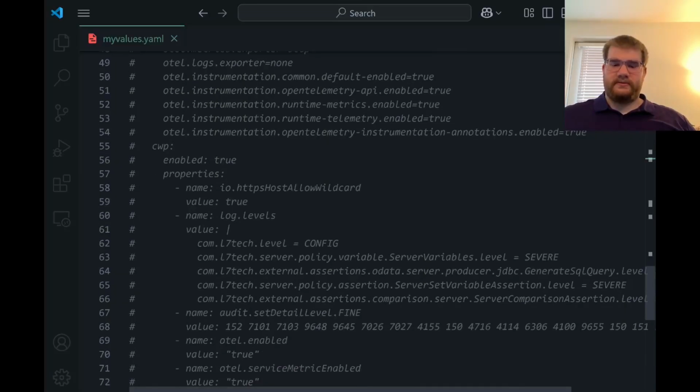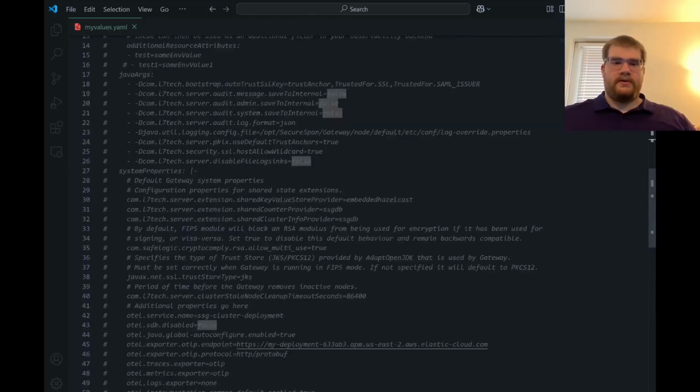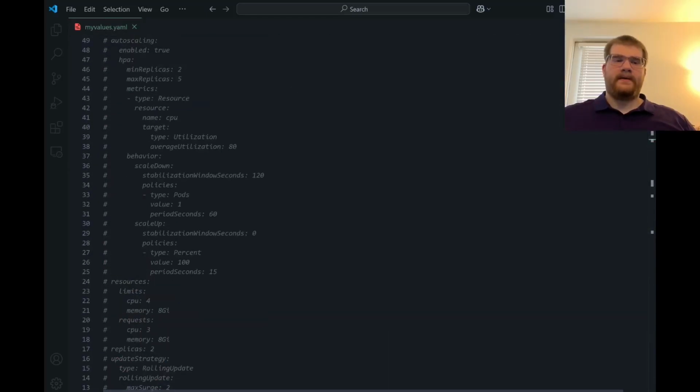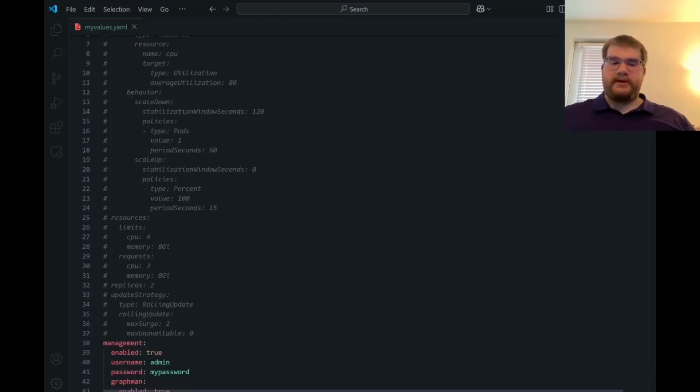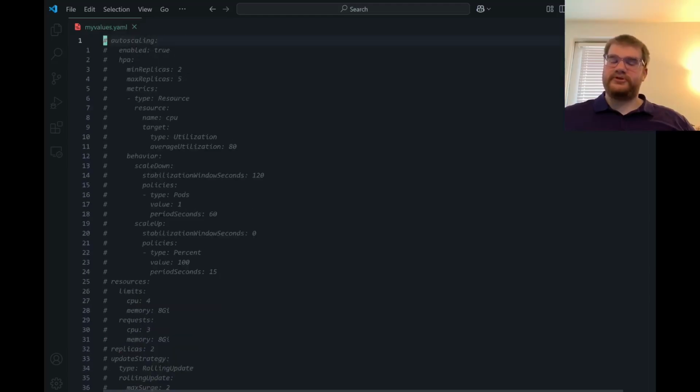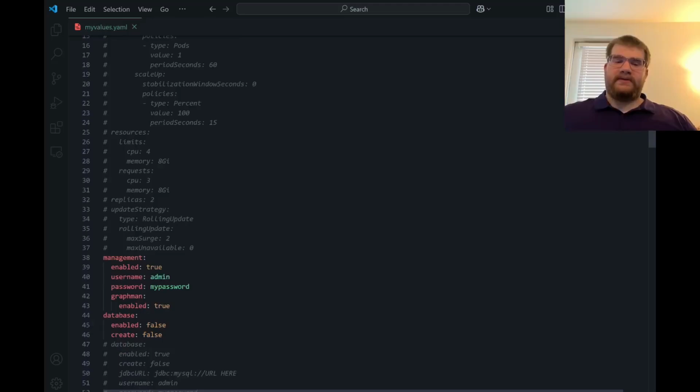We can see here, I'll scroll up to the very top. In my values.yaml, I have a lot of stuff commented out, and that is all for future tutorials that we'll be going over. So auto scaling, resource limiting, multiple replicas, everything like that will be future tutorials on different things you can do with a Kubernetes gateway. What you'll want to focus on is under management.